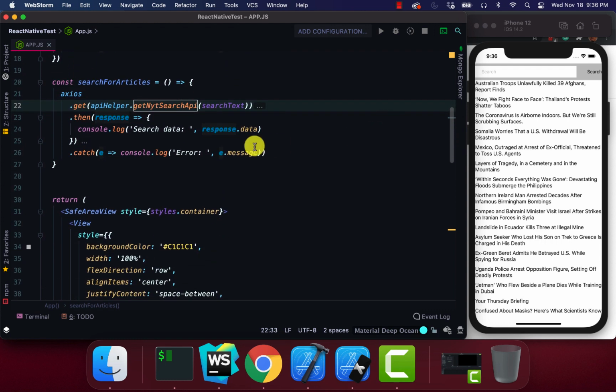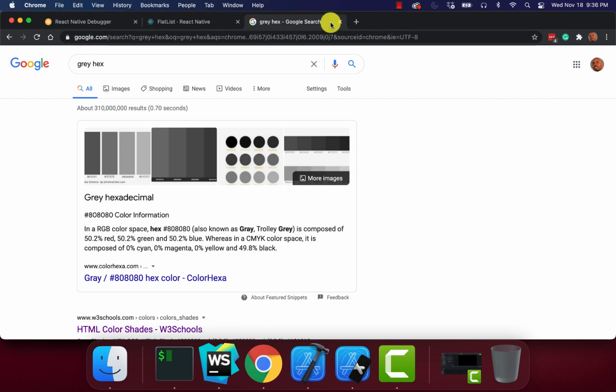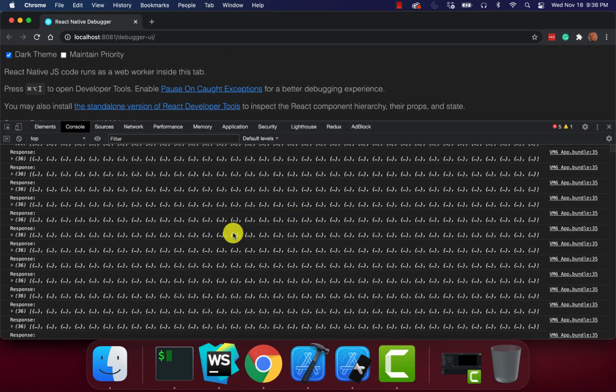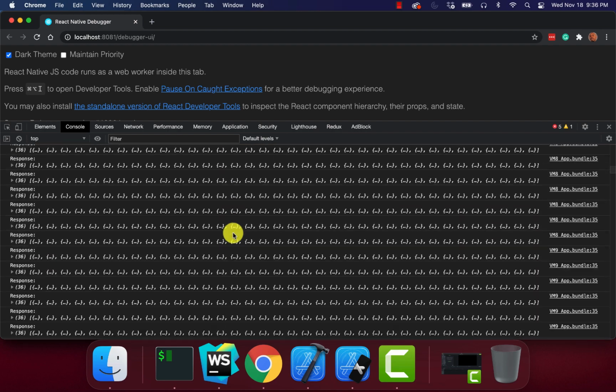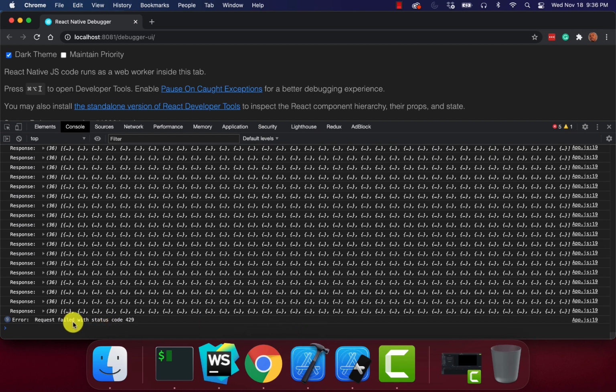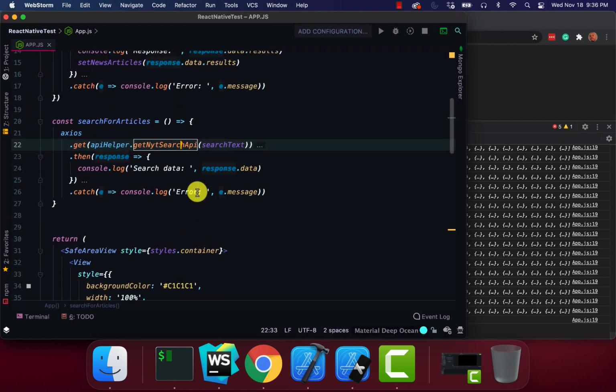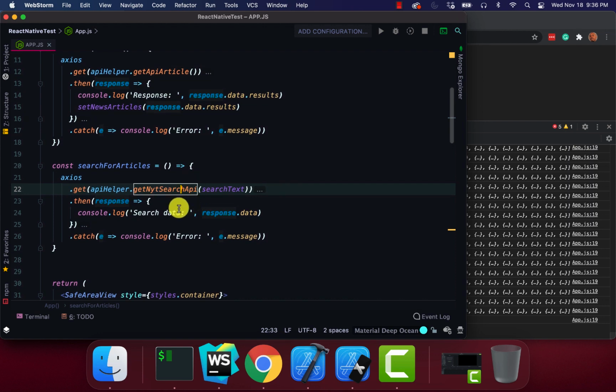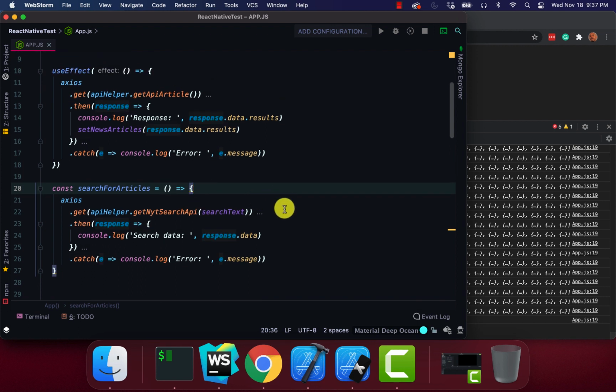Okay. So I'm going to search for sports. Search for that. And now I'm going to check out our web browser. So we got a failure. So go ahead, look at what we're getting back. Search text. I'm going to console log the actual API response.